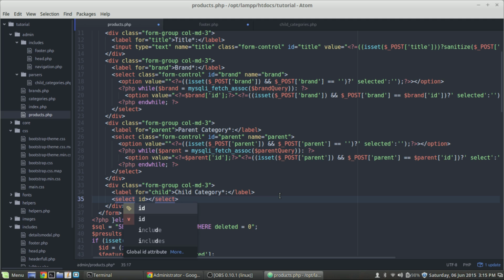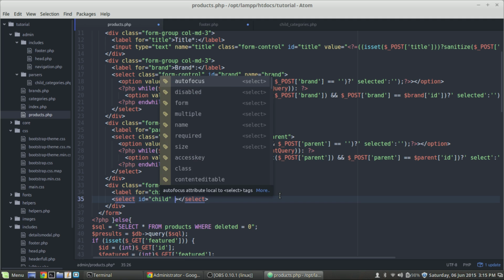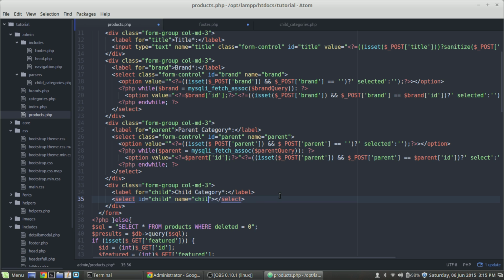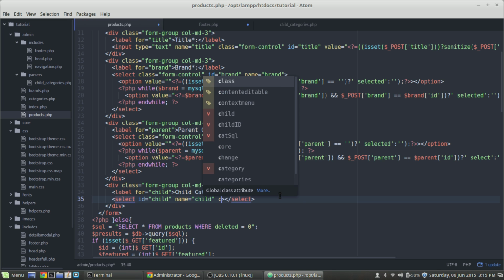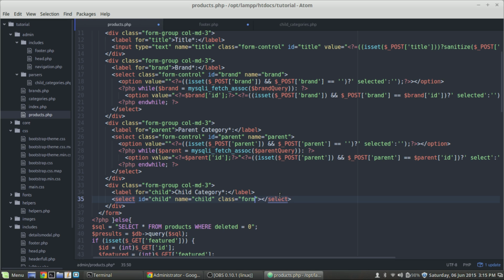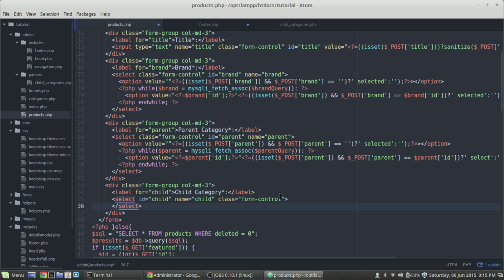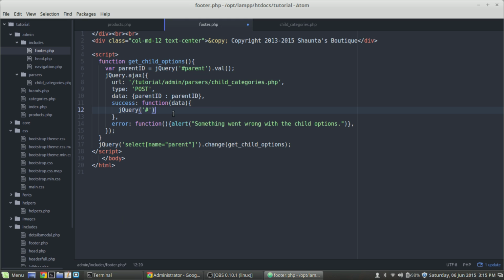Select, we're going to give this an ID of child. We'll also give it a name of child. We're going to give it a class of form-control, and we're actually not going to give it any options. We're just going to close that select tag like that, because in the footer, here we're selecting that by the ID of child, and we're going to say html, and this is going to insert the HTML, and what we're going to insert into there is this data that's returned to us here, and that's it.